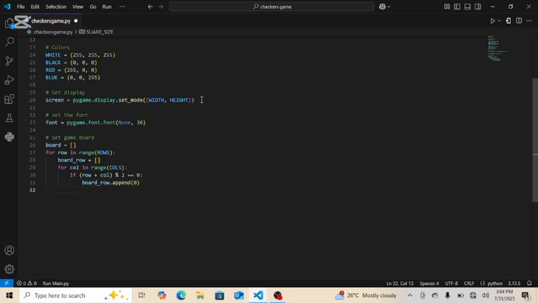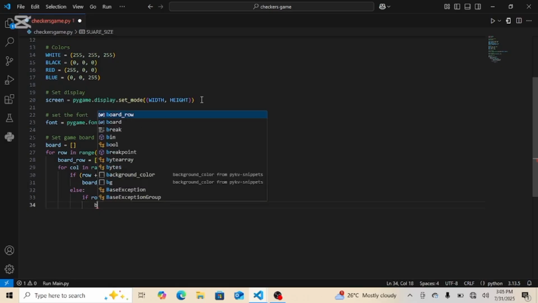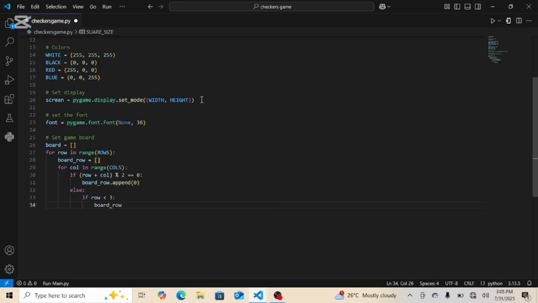So now else, so I need to use an else statement. Else if row is equal to, okay, let me say if row is greater than 3, then I will say that the board row dot append should be 1. Now here I'm just going to quickly comment here and set blue piece. So this is for the blue piece of the game.